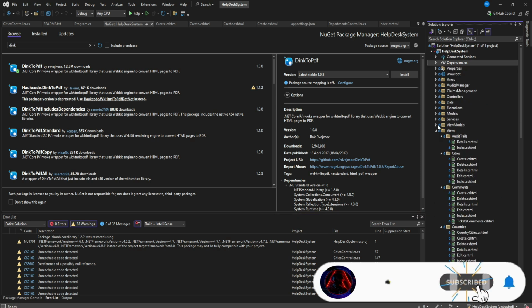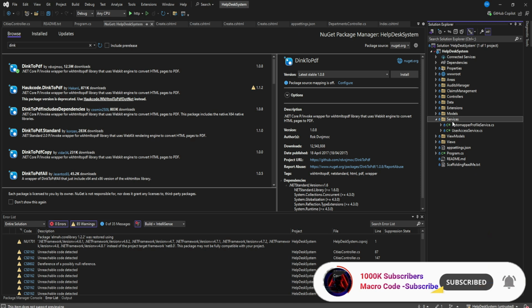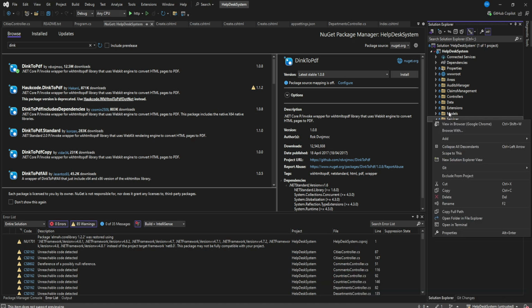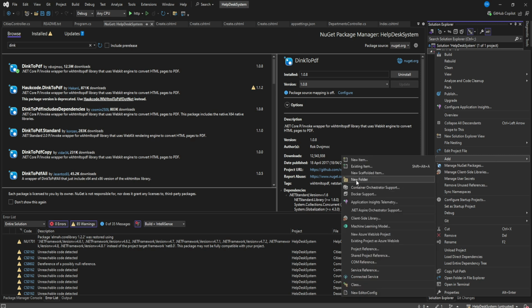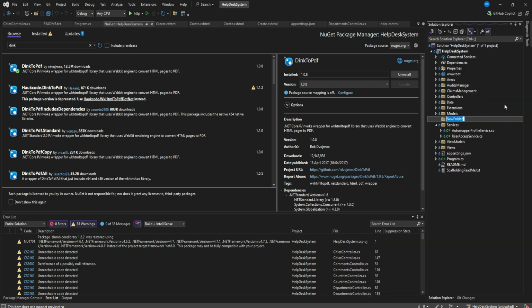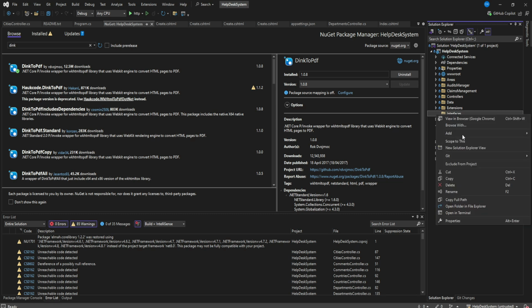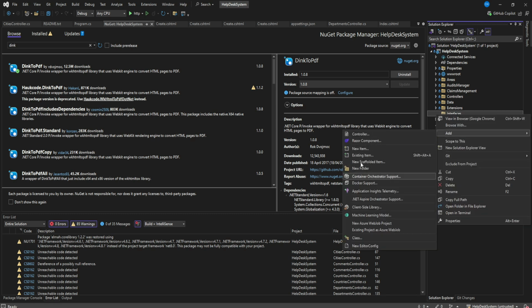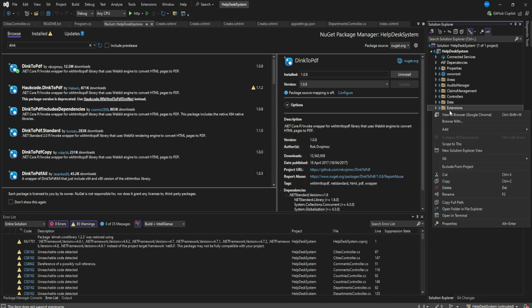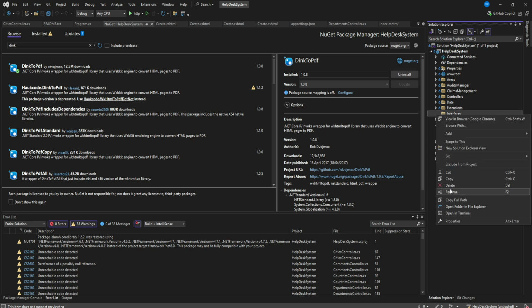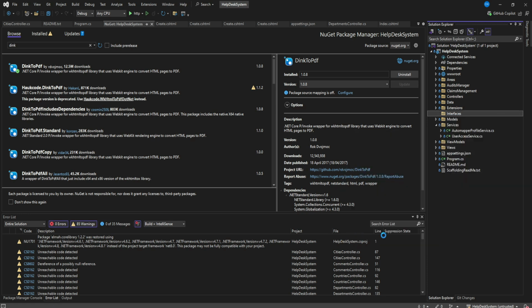So what I want us to do is go to services here, and let's create a folder called interfaces. So that is our folder. Then we are going to create an interface. So new item. Sorry, let's create a class.